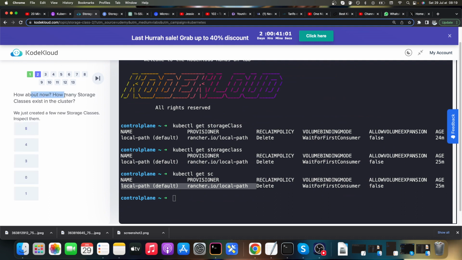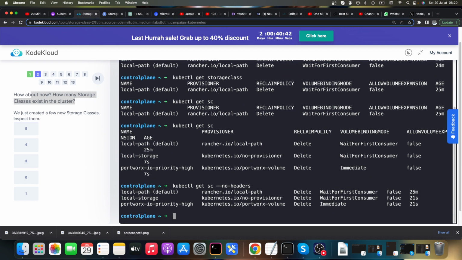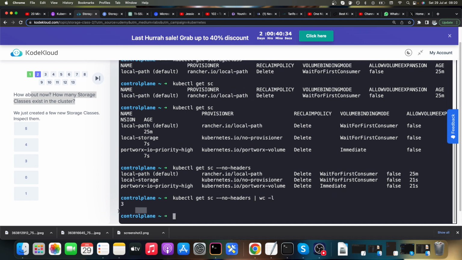Now, how about now? How many storage classes exist? They may have created some dynamically. We type the command and we have 3 storage classes. I can also look at it this way. I say no headers because these capital letters here are the headers. So see there are 3, and I can actually count. It's a short form. And there are actually 3 storage classes.